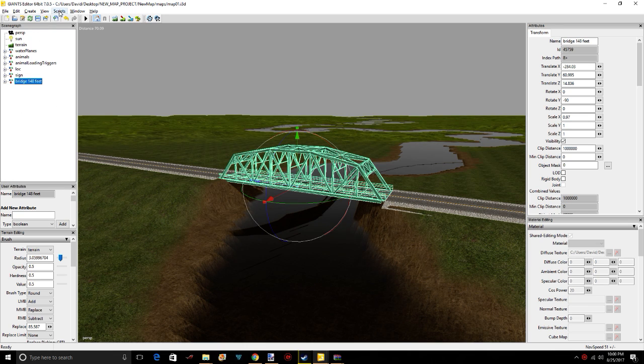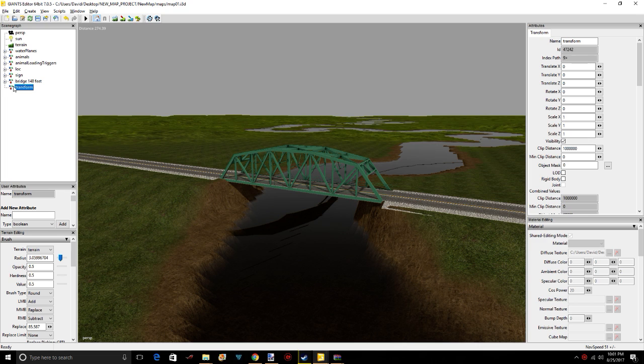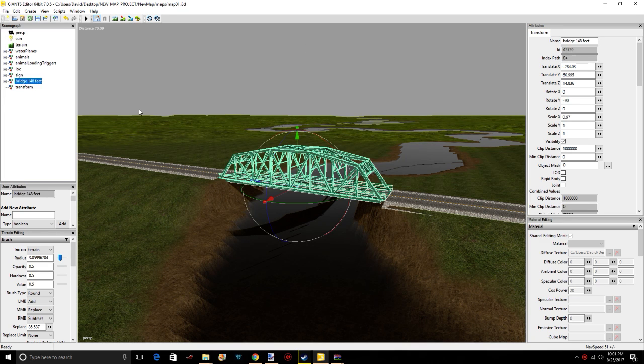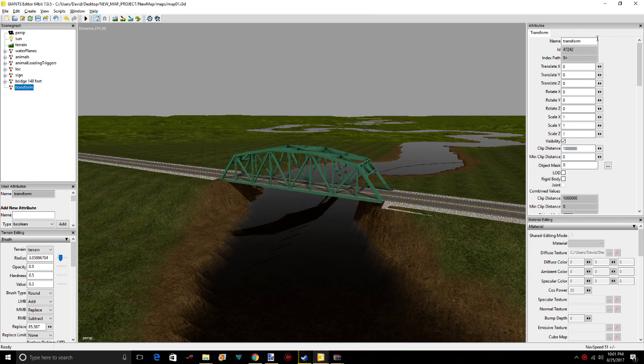So it's pretty simple. I'm going to go up to create transform group up here on the top, create transform group. It's going to bring in a new transform group down here, and it's just going to call it transform. So that brought this right here. Now if I want to change the name of this, I have to do it over here on my attributes screen on the right hand side of the screen. So if I highlight bridge, it's going to say bridge 148 feet here. If I highlight transform, it's going to say transform.